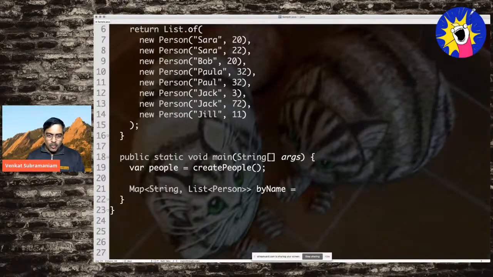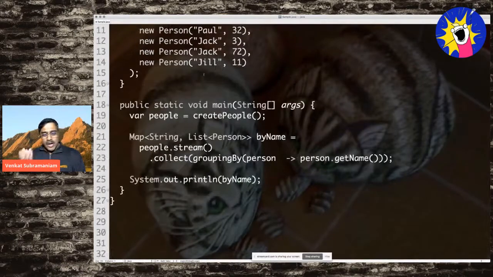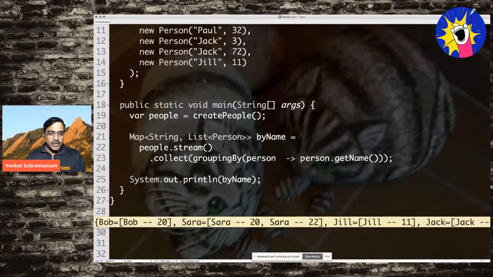byName is equal to, and we can say people.stream. And now we can simply say dot collect. And once again, when we are done with it, we will simply output the byName as an output right there. So what are we going to do in the collect? We're going to say groupingBy, and given a person, I want to group it based on the name of the person. So that's basically our intention here, to group it.